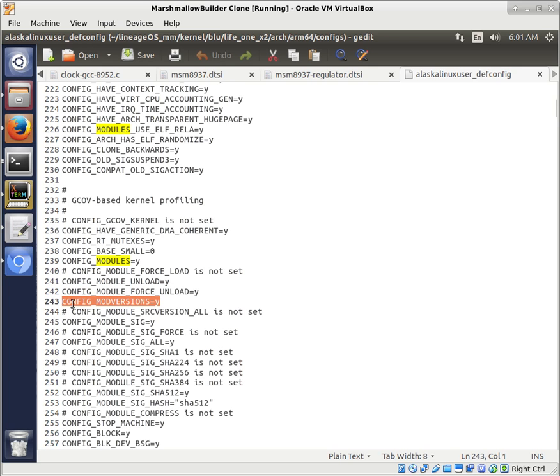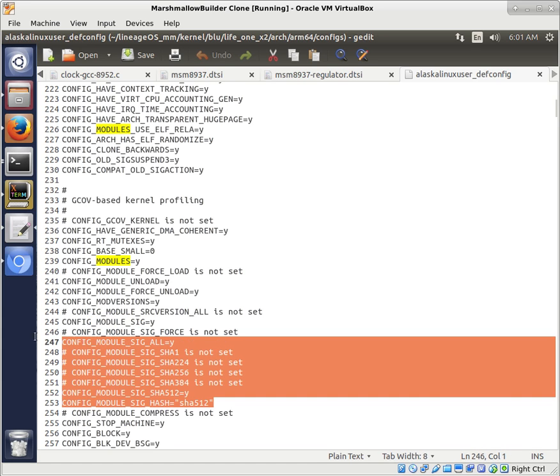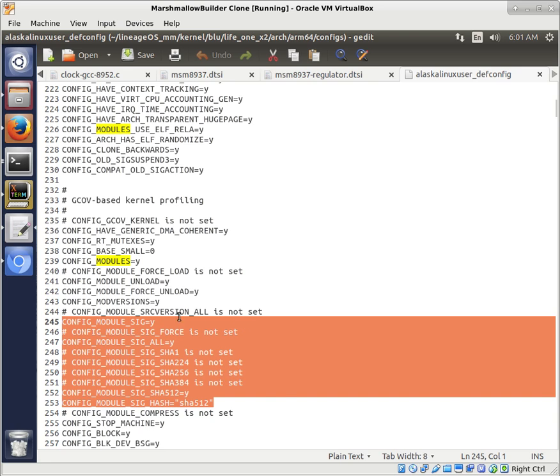Then you have mod versions. Do you want to allow your modules to only be loaded if they're the proper version for this kernel? And I always say yes. I think that's really important because you can mess that up pretty bad. Now this next portion right here is about module signatures.